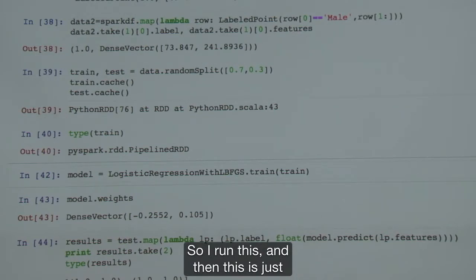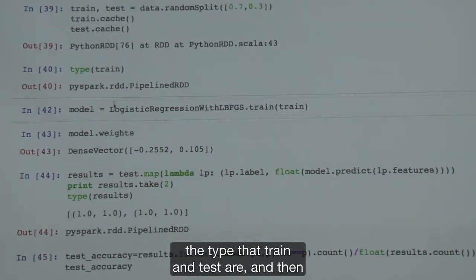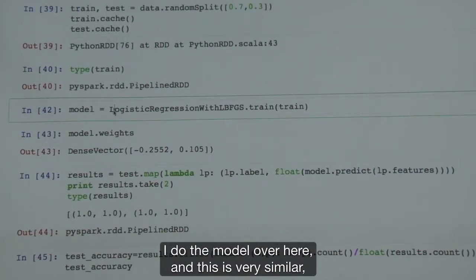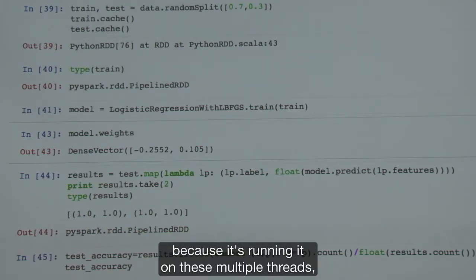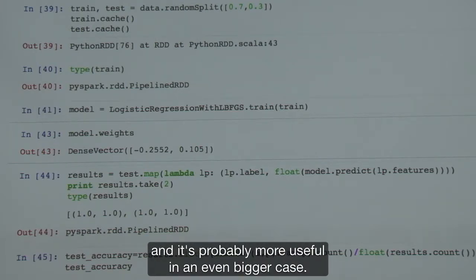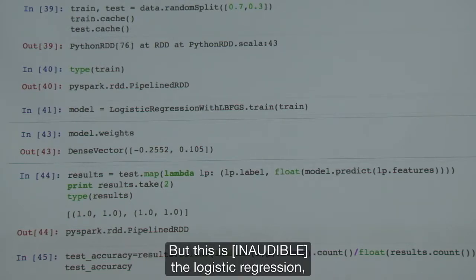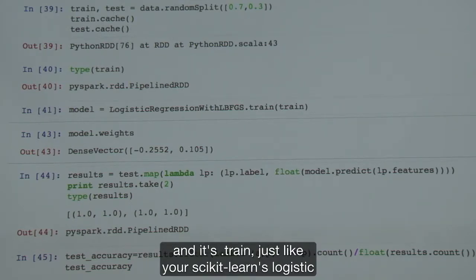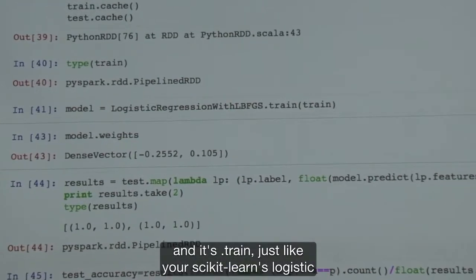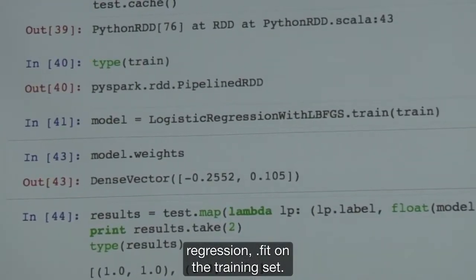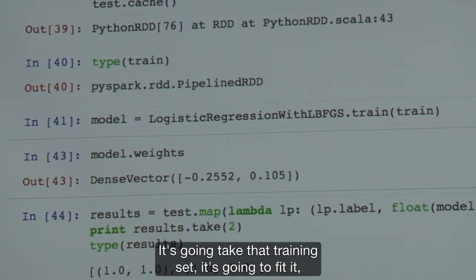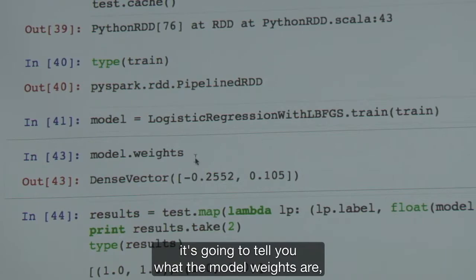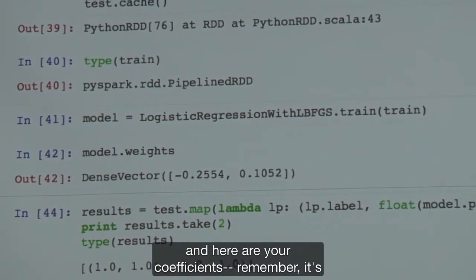And then this is just the type that train and test are. And then I do the model over here. And this is very similar, and it's going to take some time because it's running on these multiple threads, and it's probably more useful in an even bigger case. But this is running the logistic regression, and it's .train, just like scikit-learn's logistic regression .fit, right, on the training set. That's it. It's going to take the training set, fit it, and tell you what the model weights are, and here are your coefficients. Remember, it's a two-dimensional problem.